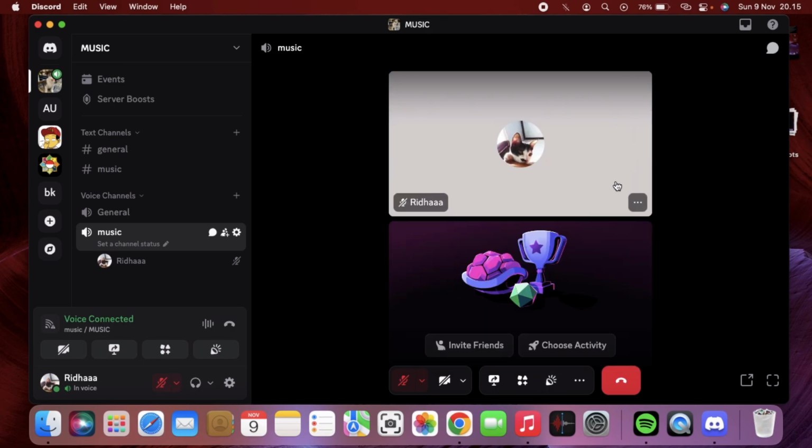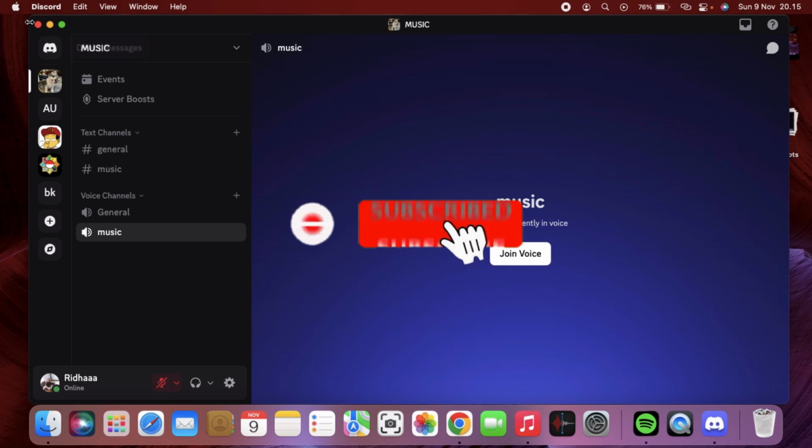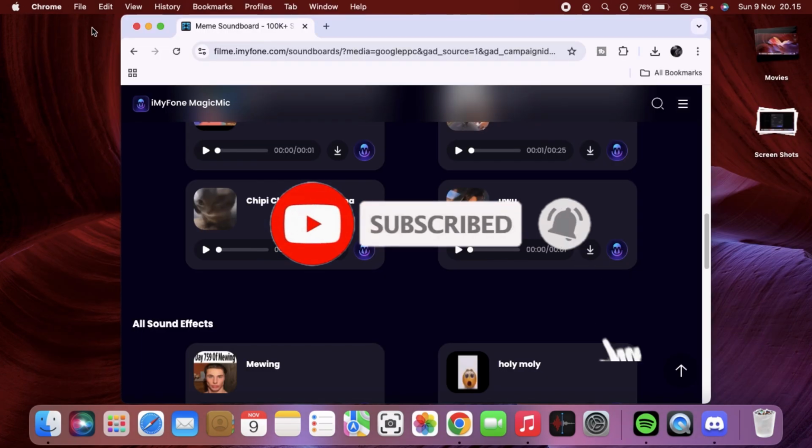So cool, right? So that is how to add the soundboard on your Discord server.